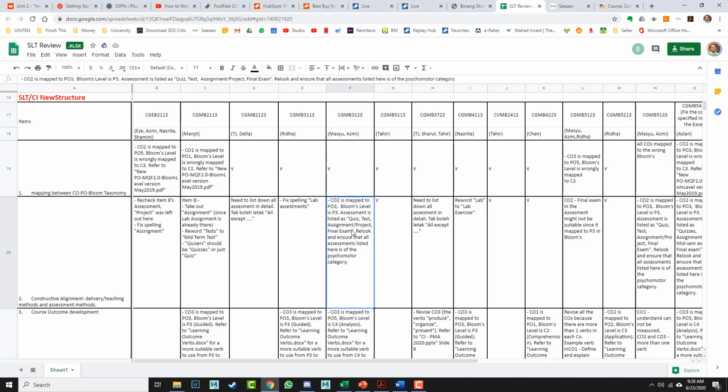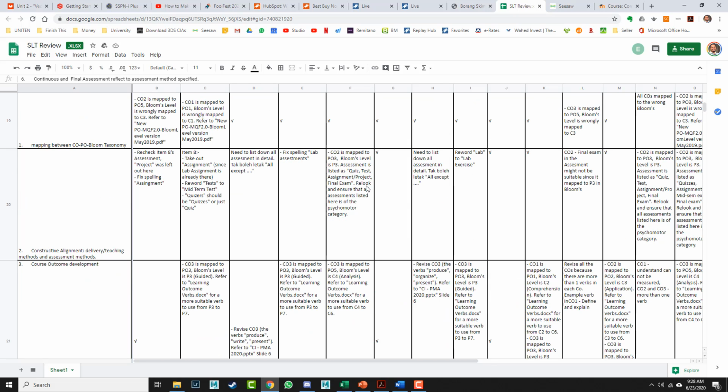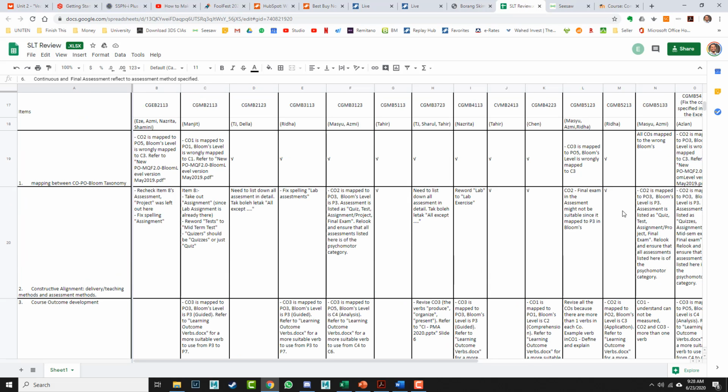Here's the SLT review document that I shared. We're just going to focus on a couple of items: 2, 3, and perhaps 6. You can see that there's a lot of words, but it's not really complex. So we're going to focus on one here, which is CGMB 3123, a Mashu subject.